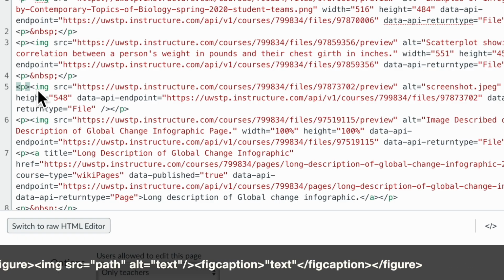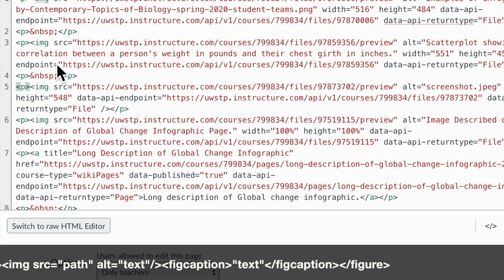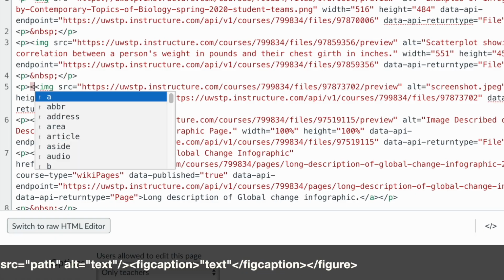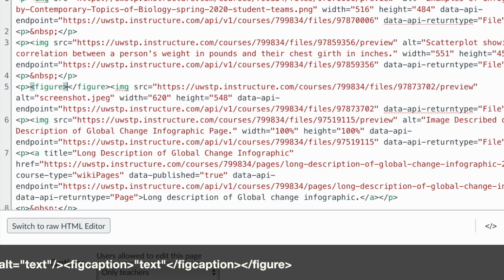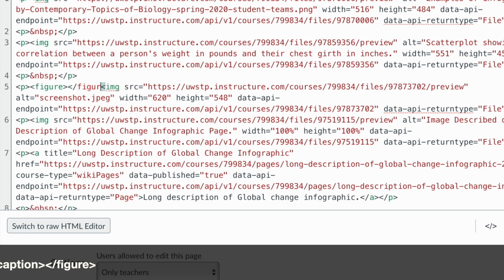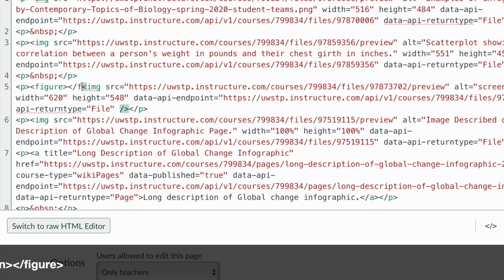The first thing I'm going to do is add greater than figure less than. This tag is coming right before the image tag in the HTML. Canvas will automatically provide the indicator of the end of the figure, but we don't want it here. So we're just going to delete it, but we'll type it in at the end of our actual figure.